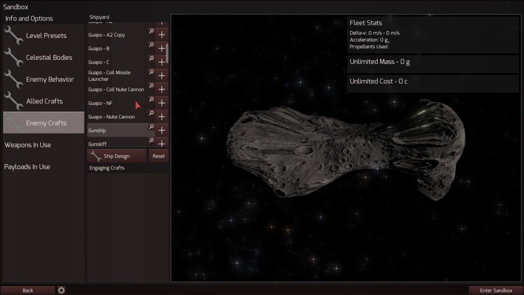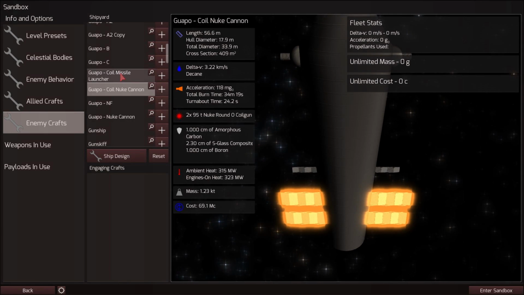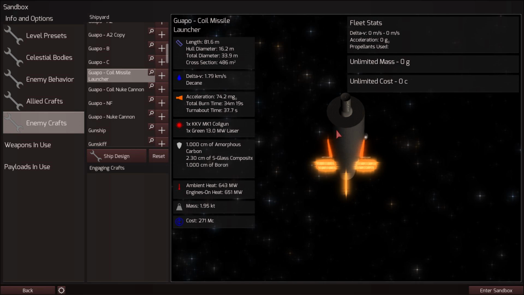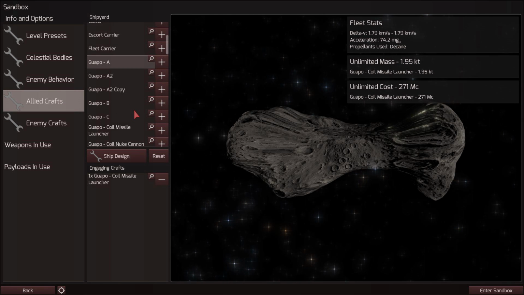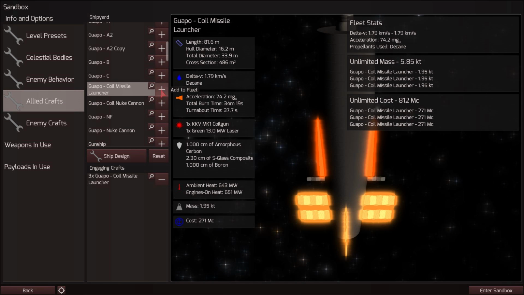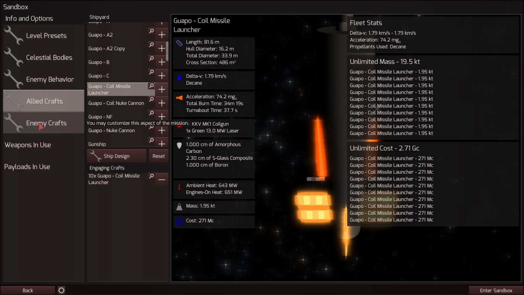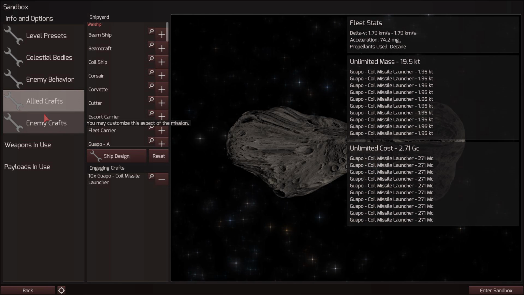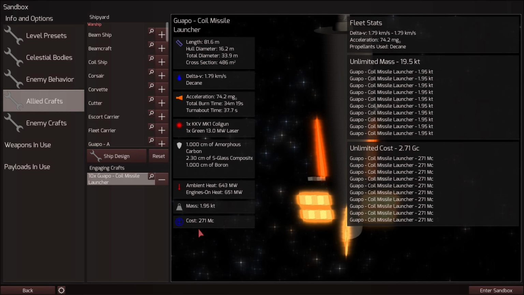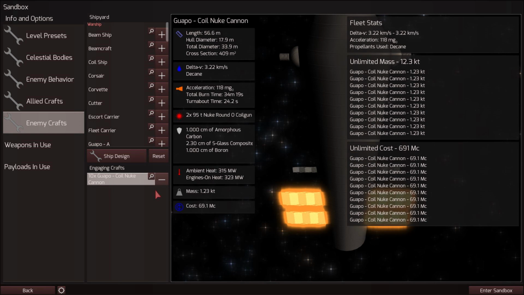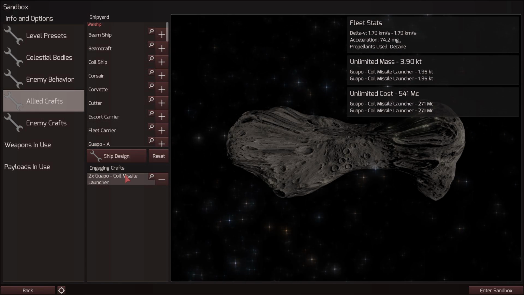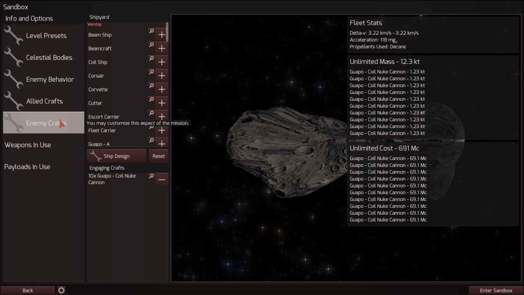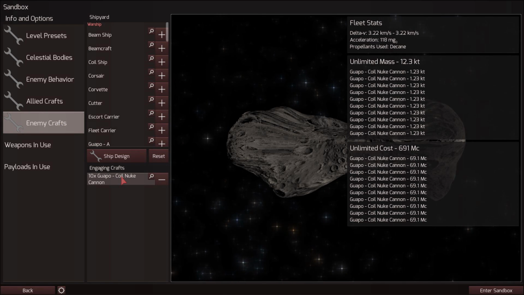Let's pit some of our own ships against each other. Let's do 10 coil nuke cannon ships versus the coil missile launchers. Of course, this is not a balanced matchup at all, because those 47 megawatt coil guns cost 233 MC each, bringing my total fleet well above 1 GC, so I need to make some adjustments here. Alright, this is about even. 2 WAPO coil missile launchers versus 10 WAPO coil nuke cannons.